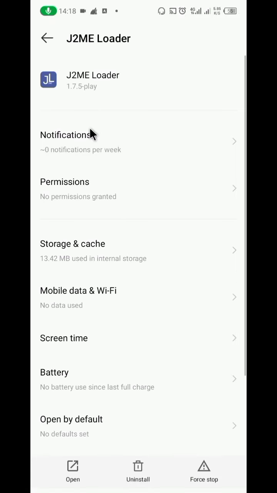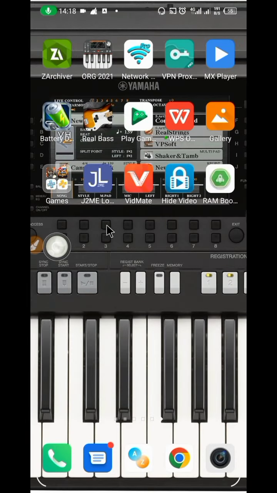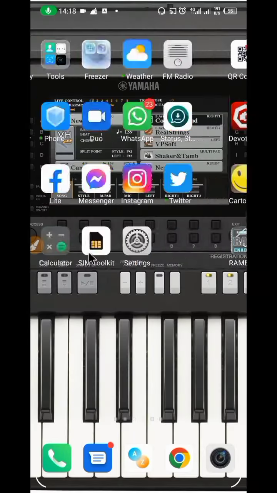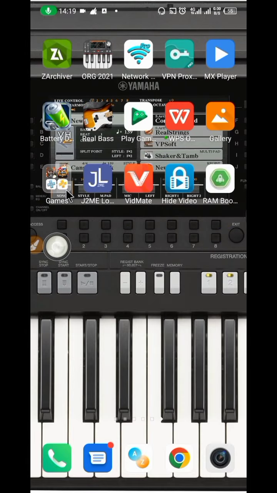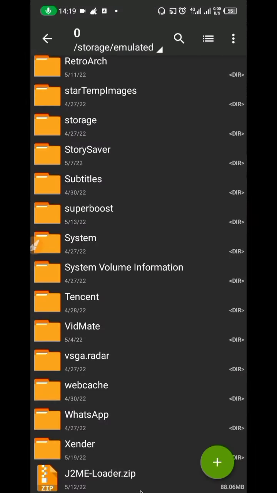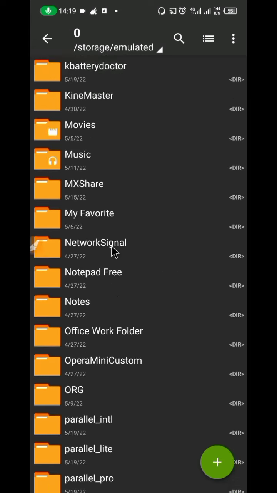If you check the info, it's 1.7.5 play. This is the play version, okay? There's currently no new version on the Play Store right now, so I had to compress the files it was operating on.